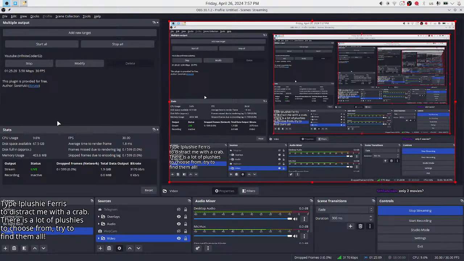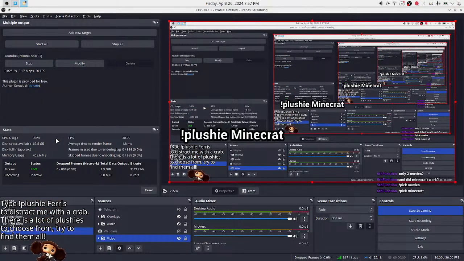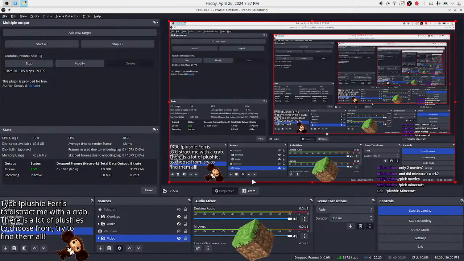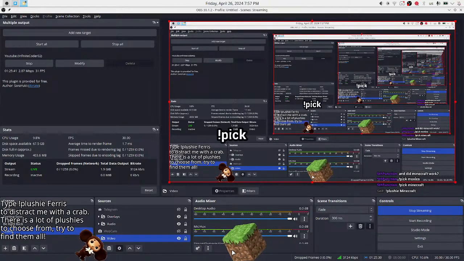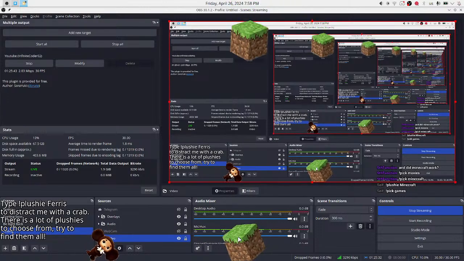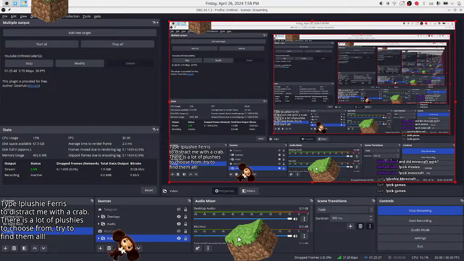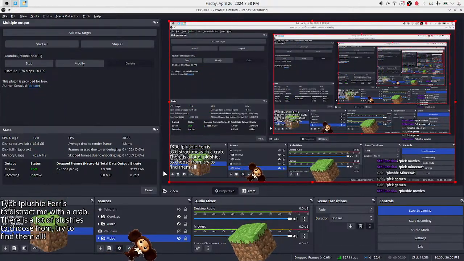I'm thinking about adding Minecraft. You can't pick from a single plushie. Pick is from a group. Plush is for a plushie. You can pick games, I think. Yeah. And how many games do I have? Guess. I have one game. Yeah, that's the only game I play.